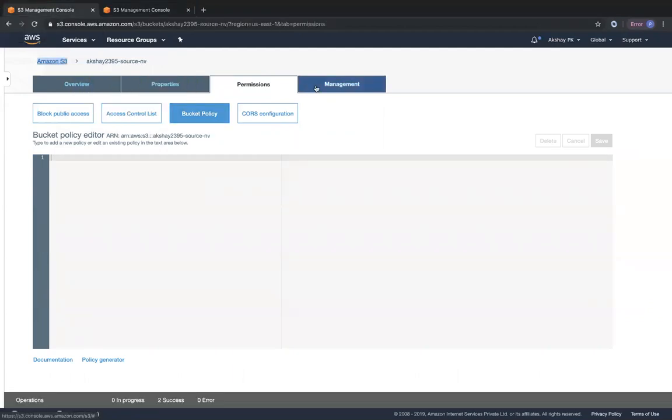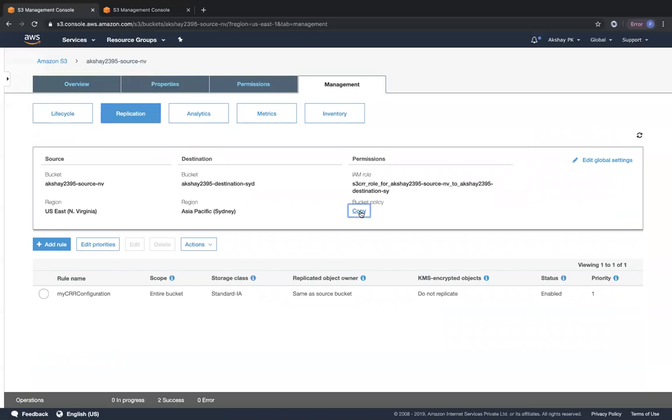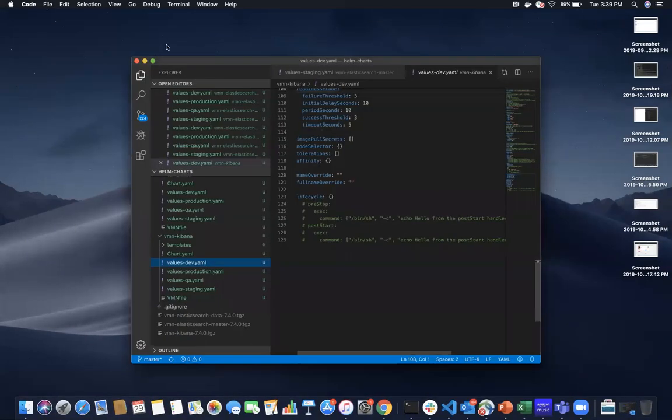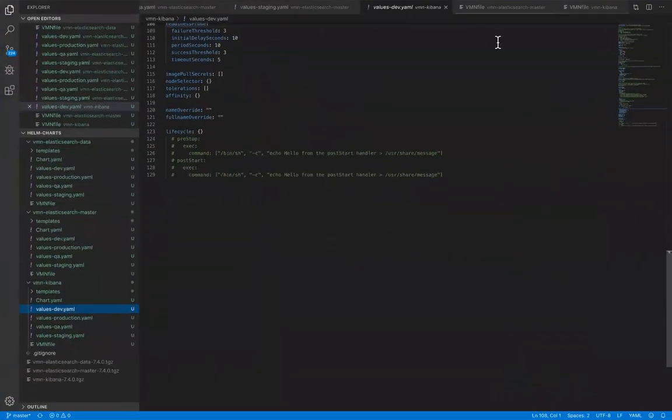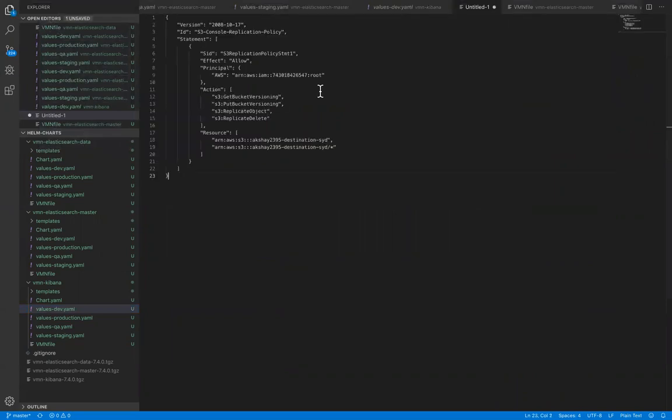So you can go ahead and go to management, go to replications on the source bucket, and if you want, you can copy the bucket policy. We are going to see how this bucket policy looks. I'm going to open my Visual Studio Code, go to file, new file, and paste this bucket policy.